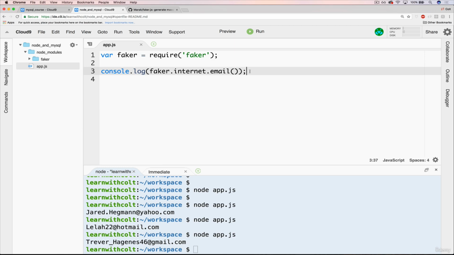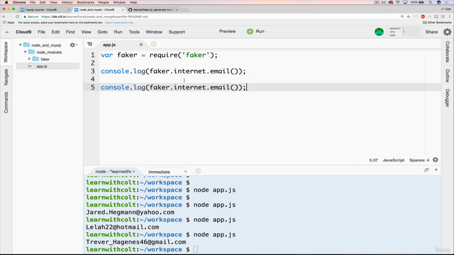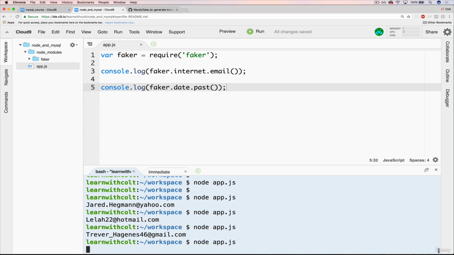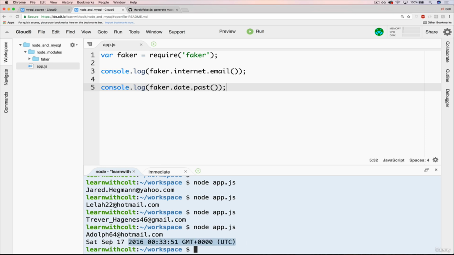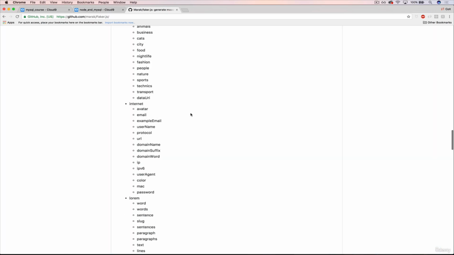We're going to use that along with, I'm going to copy this and do faker.date.past, which was the other thing I showed you. We're going to use those two to generate 500 users. So basically this is one user. So it's kind of fun to play around with Faker a bit.